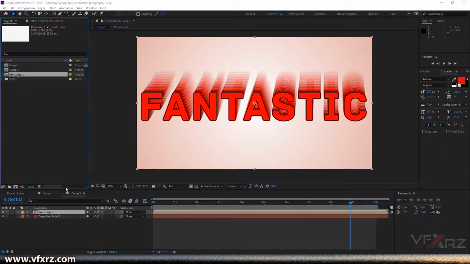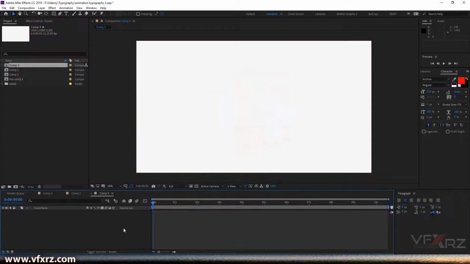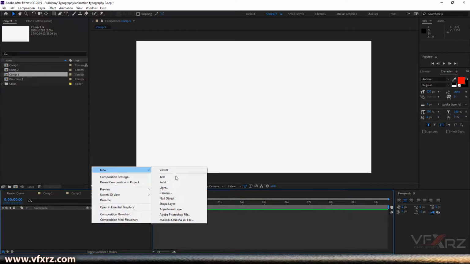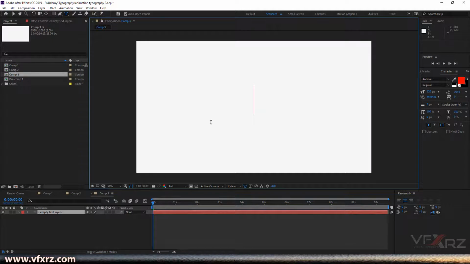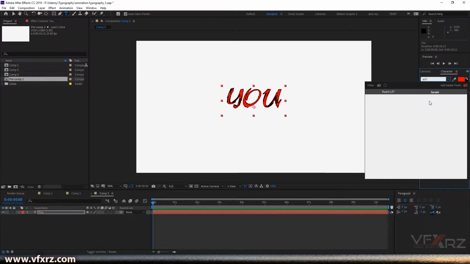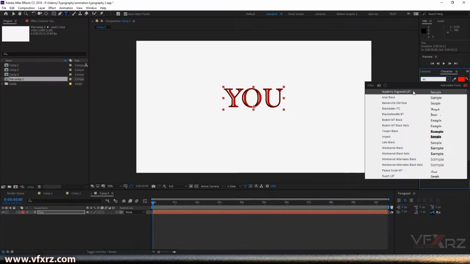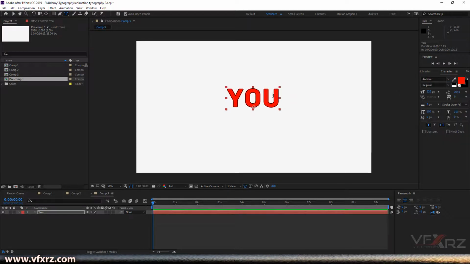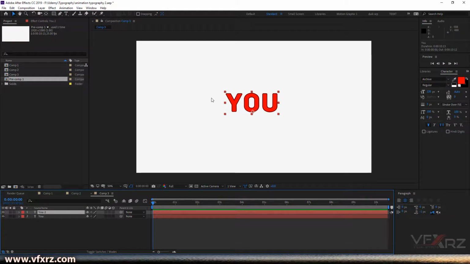First, create a new composition and press OK, and right click here and add a new text layer and type your text. For font, I think Archive is good. Okay, this is one layer, and now click on this layer and press Ctrl D to duplicate a layer.